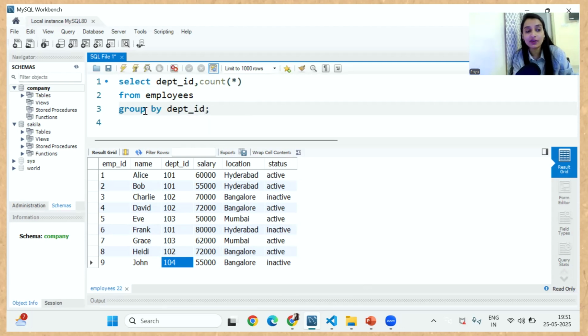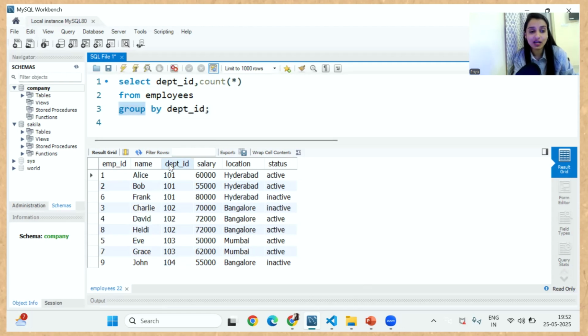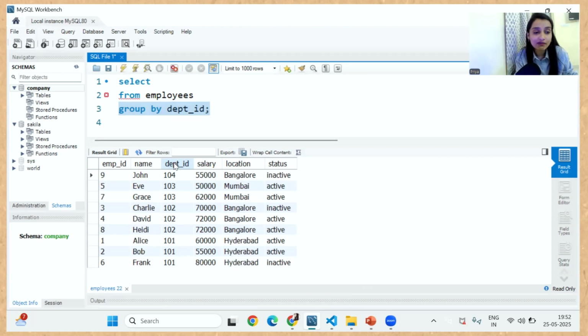So what will happen if we write group by department ID? Any idea, guys? If I write group by department ID, what will happen? So look over here. I have clicked. As soon as you write group by department ID, leave aside this select statement. It will target the department ID column, wherever similar department IDs you have. See, before group by, your table was like this. After group by, your table will become like this.